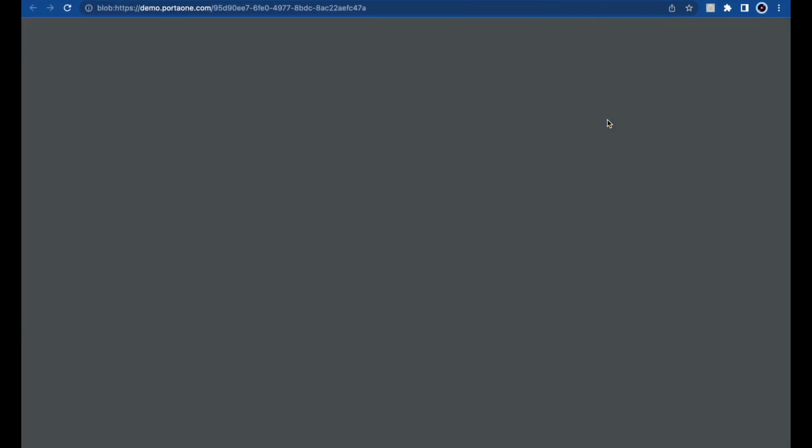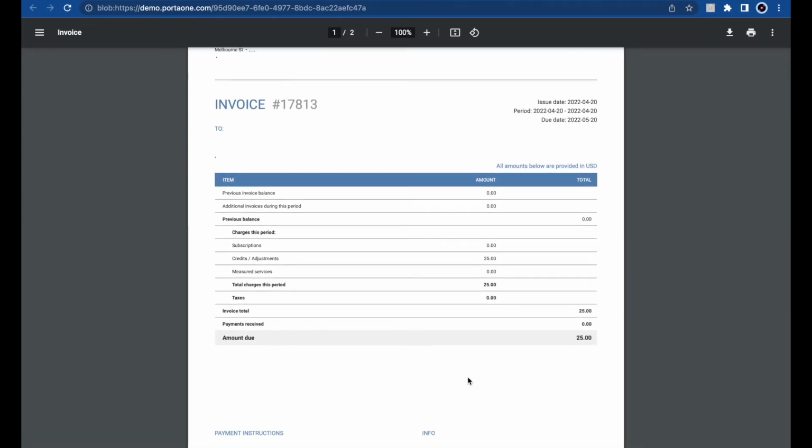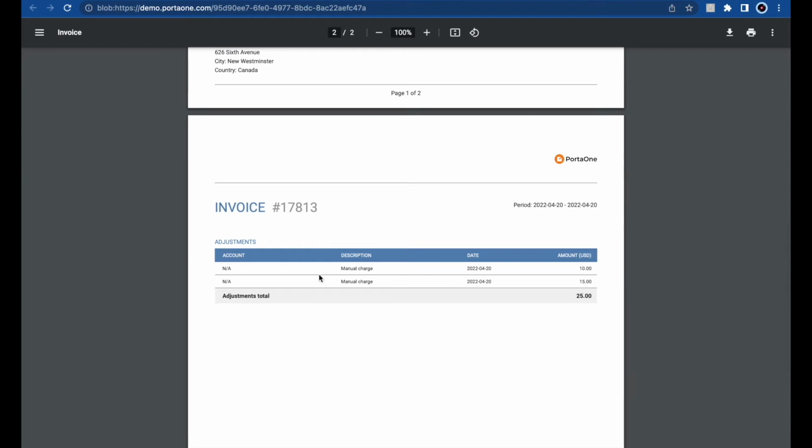Let's open it. And here's our invoice for $25. Okay, the invoice total and the amount due are $25. This is the topic that we are going to discuss very much in detail in the next chapter. But on the second page, we see the breakdown of these charges. 2 manual charges, one for 10, another one for 15.